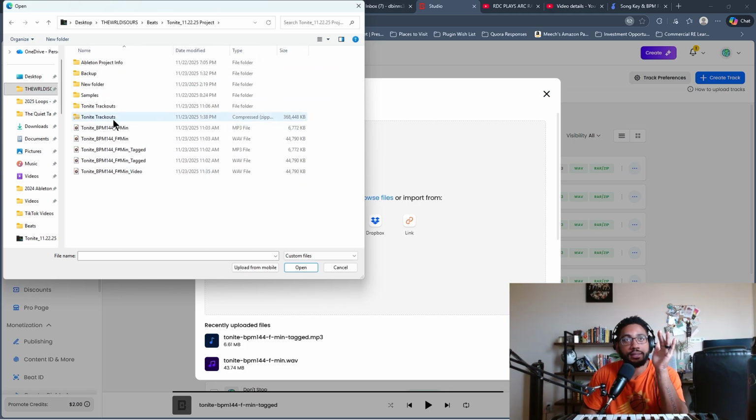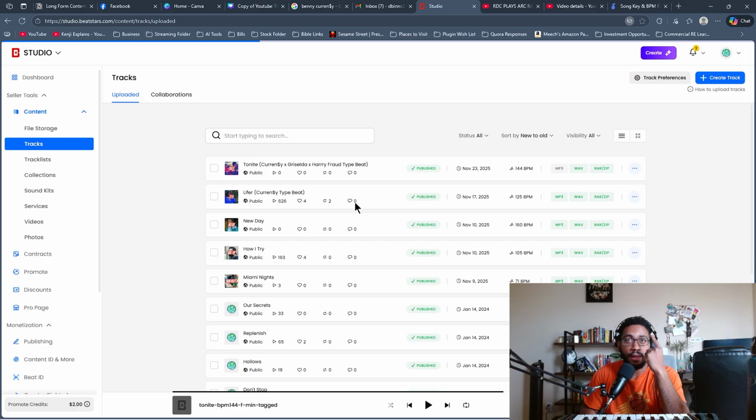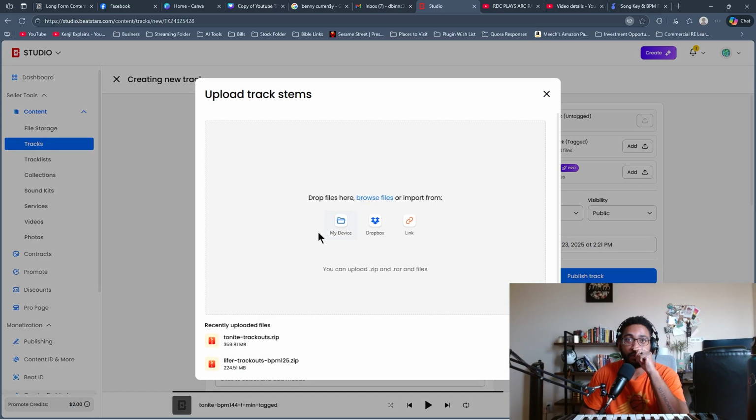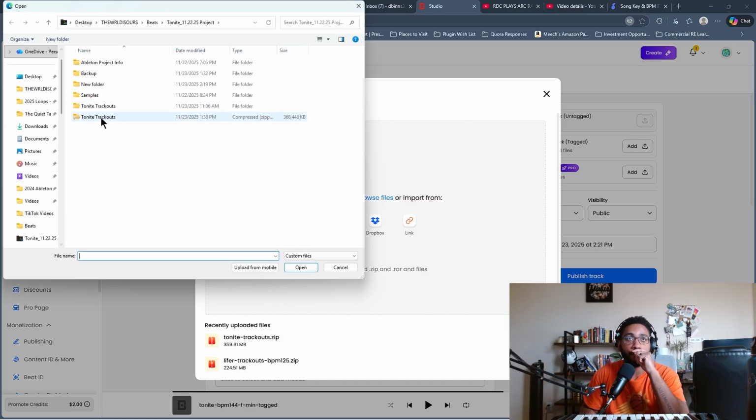looks as it is. So I like to grab the untagged wave. I'll grab that file first. And then from there, it'll take you to another screen where it lets you upload the tag MP3 track or wave track, whichever you want to upload for the listening public. And then where it says stem files, if you do have this option, if you're a paid member of BeatStars, then you can go ahead and click this. This is where you'll upload your compressed trackouts.